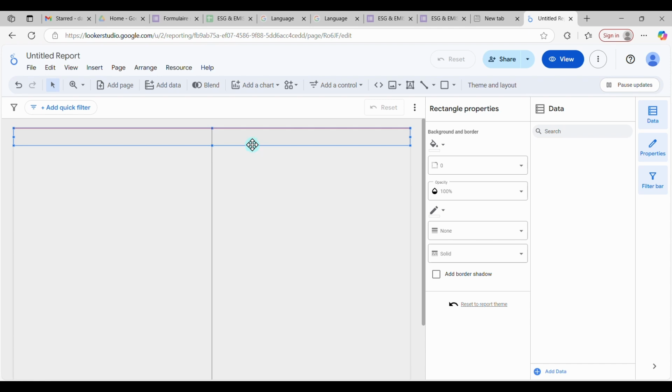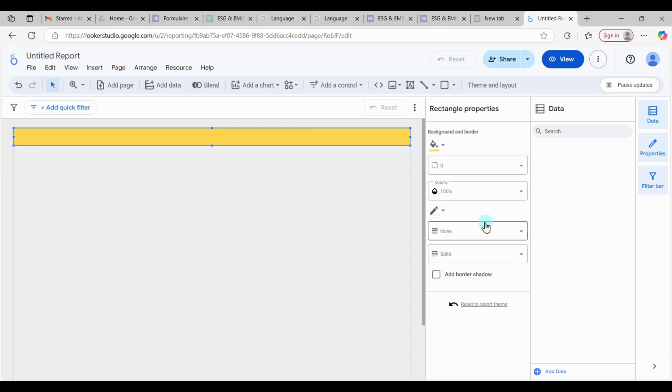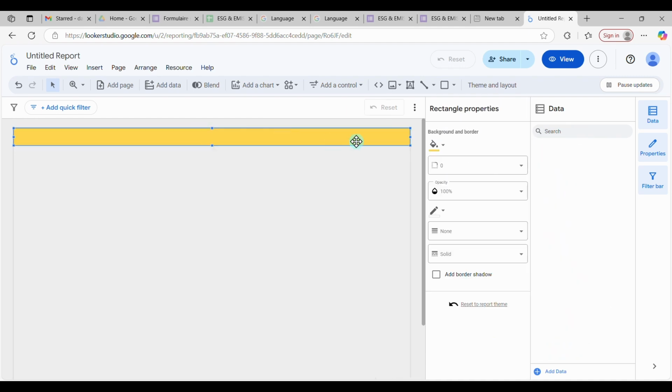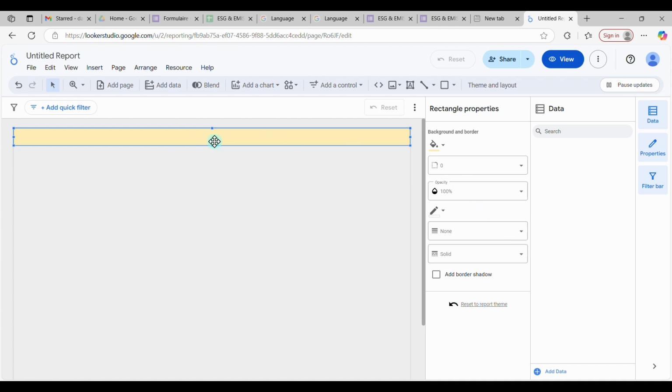You can drag it and make sure that it is actually occupying the whole top. So you come here, you click, and then let's choose this color for instance. Oh, it is too bright. Maybe I think this one is okay. Or okay, let's take this one. This one I think we go.